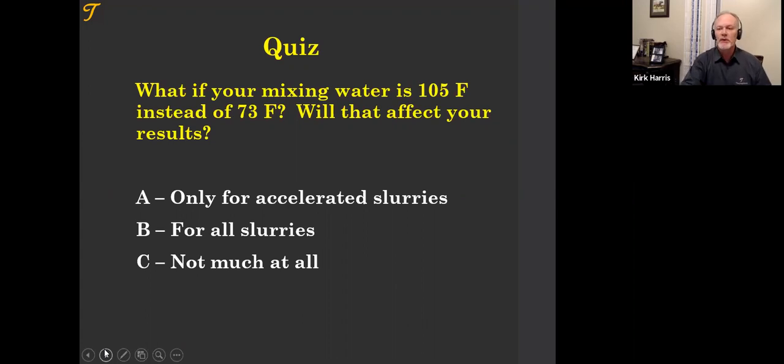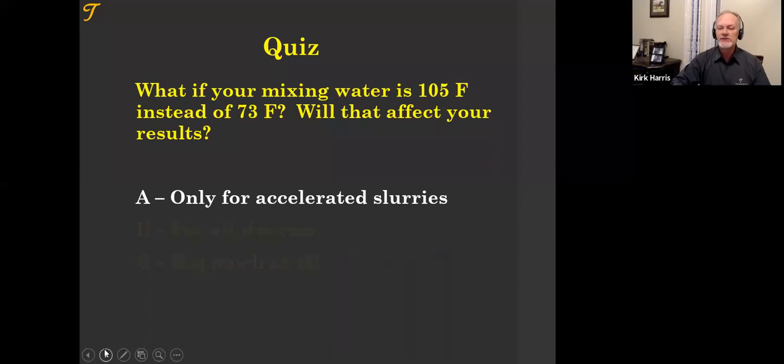And so we did a huge project, and for our conditions, our cement slurries that we pumped in West Texas, the answer was A, only for accelerated slurries. We did not see the difference except when we had calcium chloride or a densified type cement that was accelerated. However, that is something that you would have to check for yourself there.